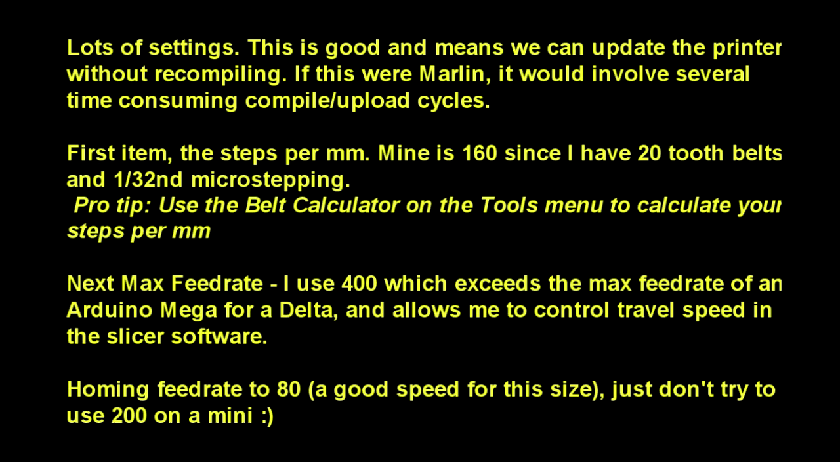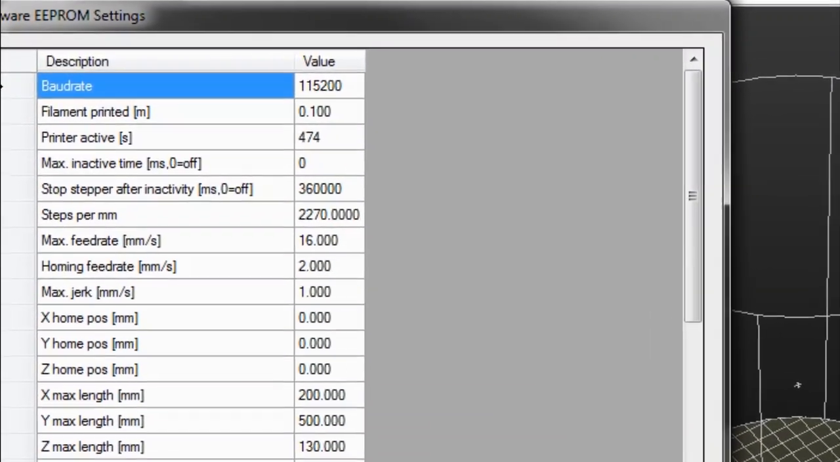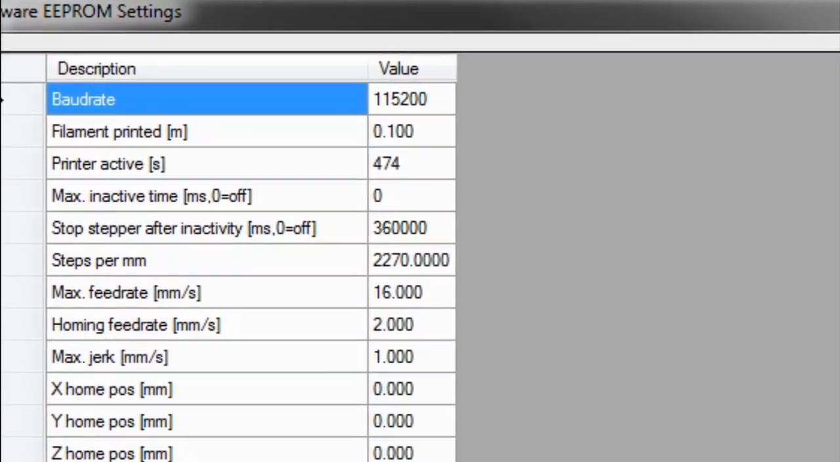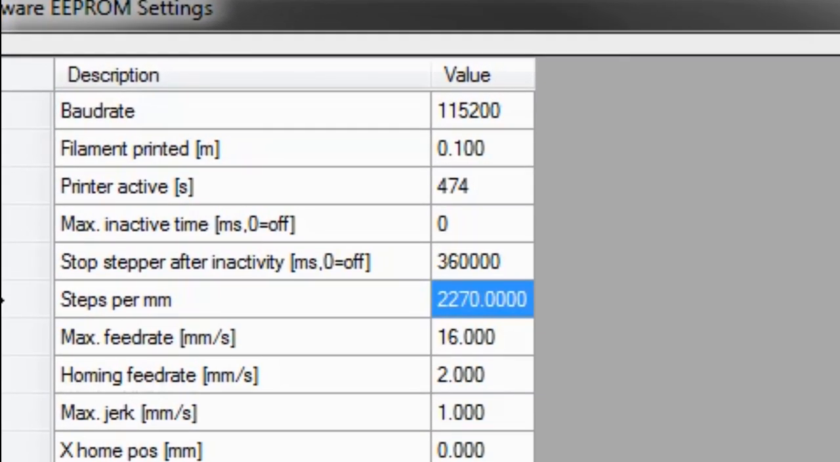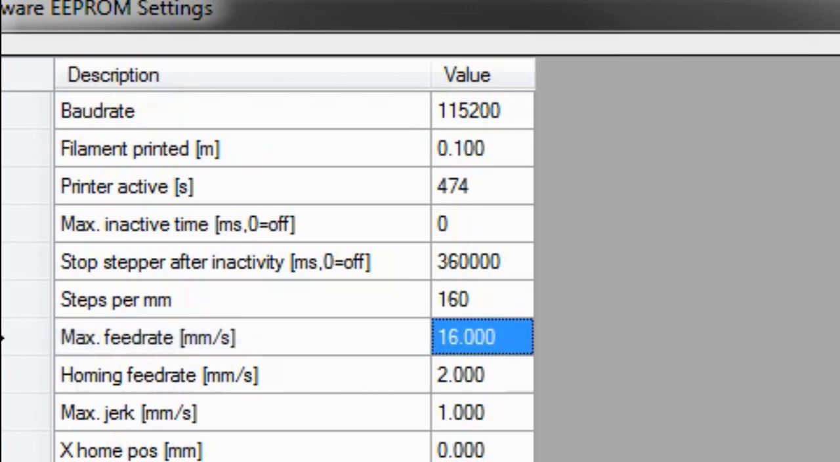I prefer to control the maximum feed rate in my slicer settings and not have the printer limit them. Most would agree that 200 millimeters per second is the maximum the Arduino can do on a Delta anyway. A homing speed of 80 to 100 is reasonable. Anything higher does not allow enough time to decelerate when an instop is triggered.